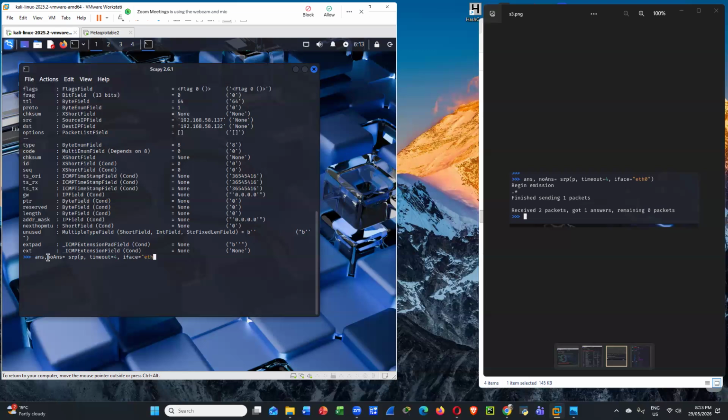That's usually Ethernet 0. Just review what you type. If you have any typo, anything, if everything is okay, hit enter and it will start emission right away. So that's it, began emission, finished one packet has been sent. That's finishing, yes. Received 2 packets, got 1 answer, remaining 0 packets, which means that everything is done okay.